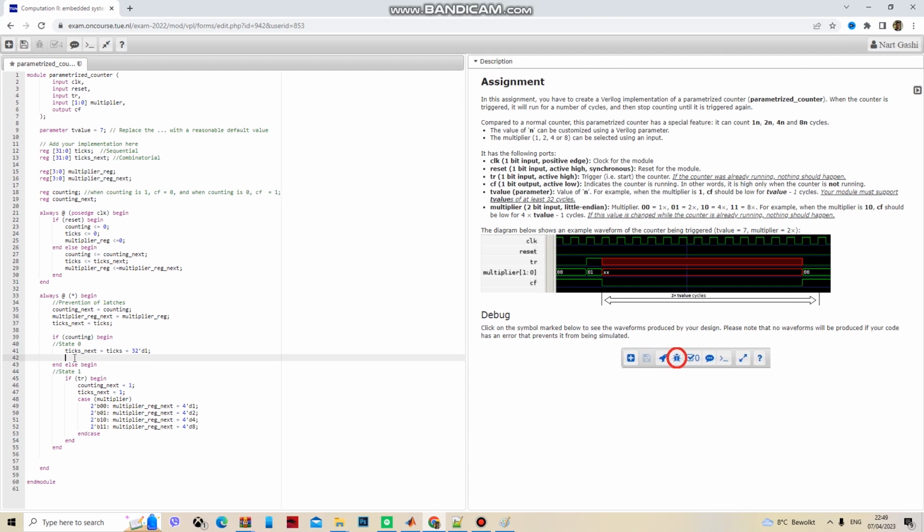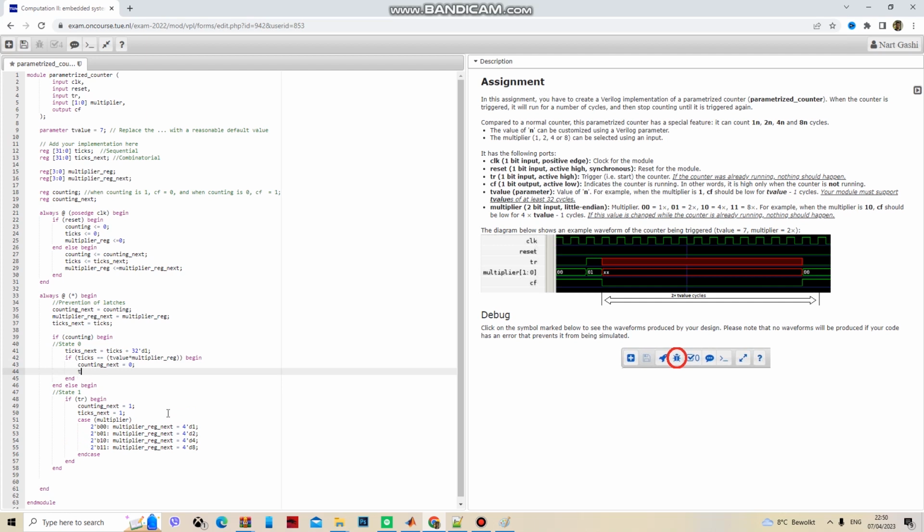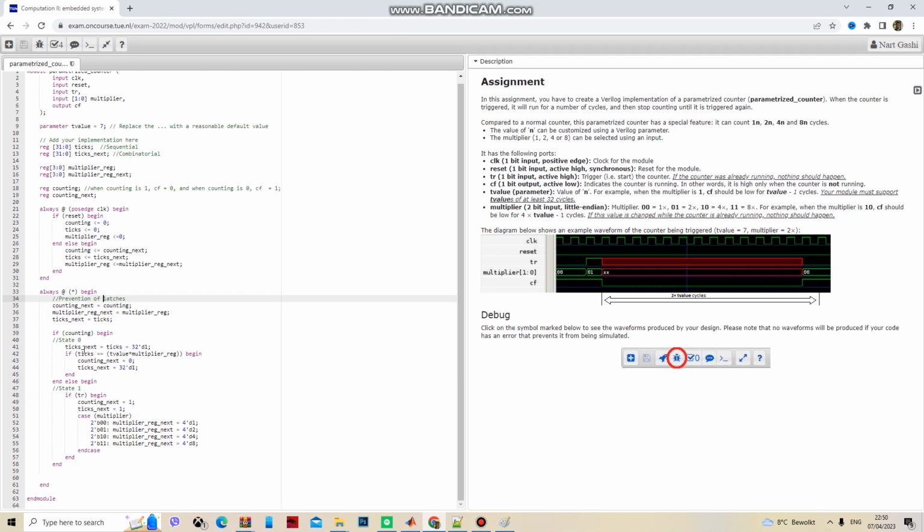Now we can continue with saying, if ticks has reached the number that I want, which is my T value times whatever I store at my multiplier register, begin, end. I say that I'm not going to count anymore, so my counting next should be 0, and I also want to reset my ticks next to 32'd0. Okay, so this is how we can approach this problem.